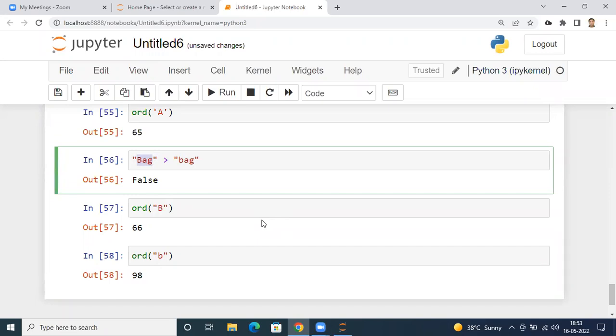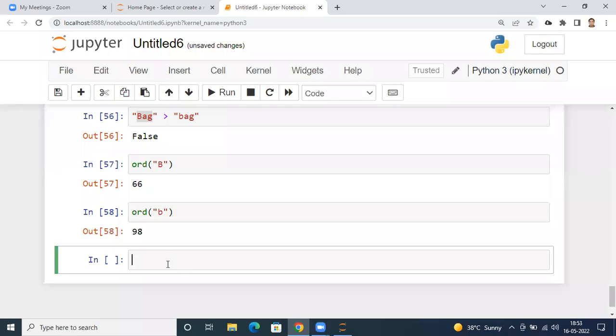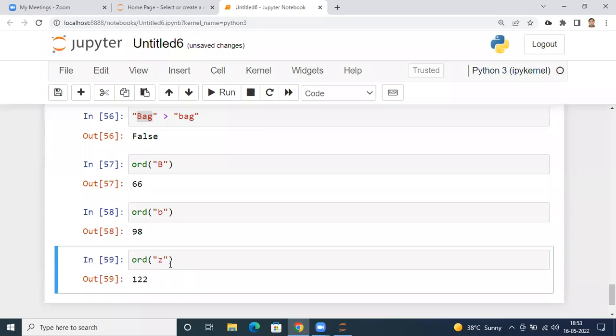Similarly, we can verify this way as well. Sometimes it happens. Suppose we are seeing this is 66, 67. Somebody may ask you, okay, tell me what is the numeric representation of Z. So I should come here, ORD. I just mention here, suppose small z. So small z is represented by 122. Okay, let me type capital Z. That is what? 90. Okay, I'm getting something. See, everyone, capital Z is represented by 90.